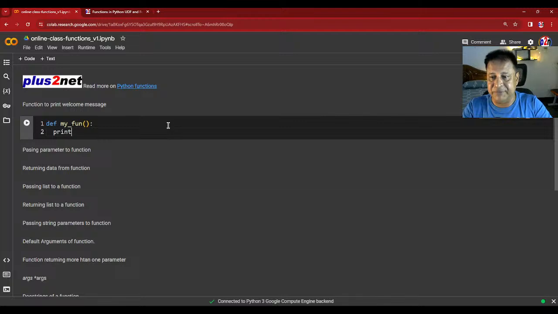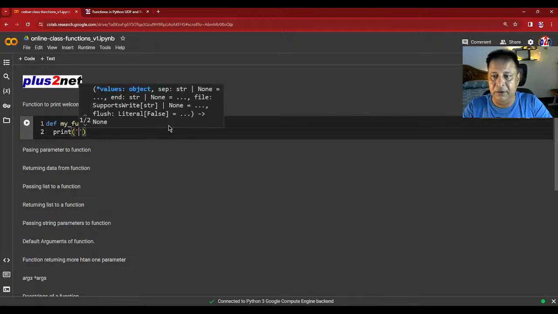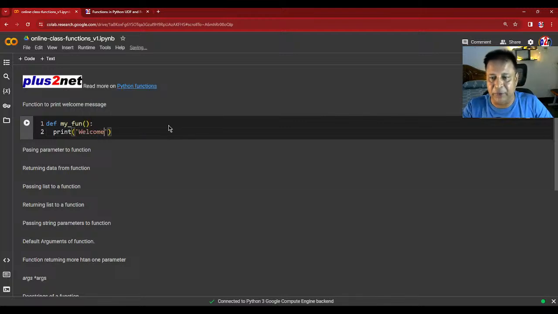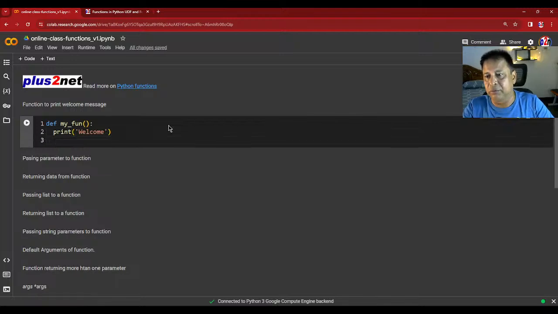Fine. So I am just printing a message here, welcome. Now what happens if I run this function? Nothing will happen. Let me just run this. See, it is running and completed, but even though I have written print welcome, it will not be printed, because I have to call this function. The code is written, but unless I tell it to work, it will not work.